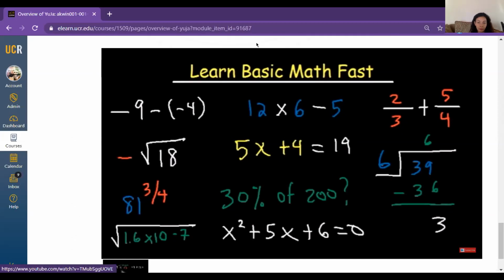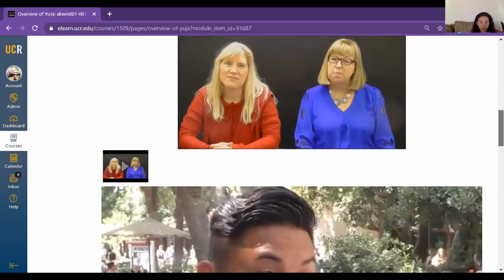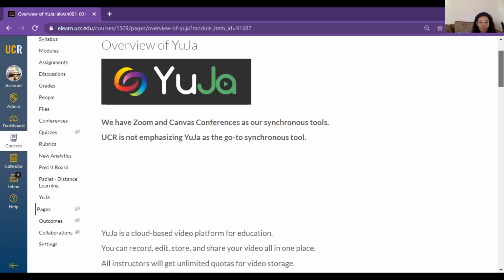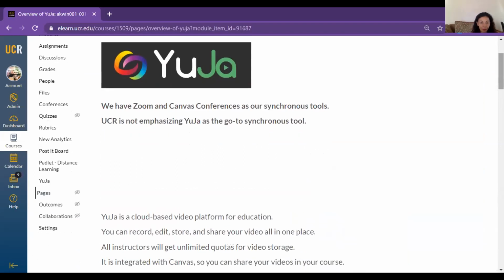And so Yuja will accept two inputs. You could use your face with the webcam and then have a document camera, for those of you who need to show equations or even other actual objects that you want to set on your table. It will take those two inputs. So I just want to again give you an overview of what Yuja is and how you might use it.